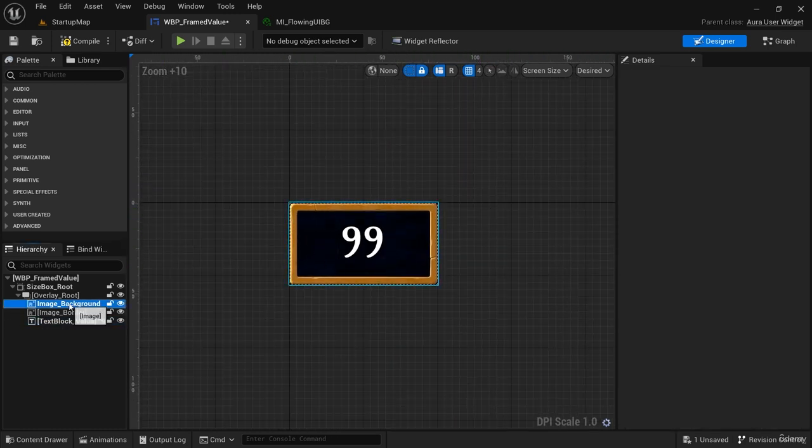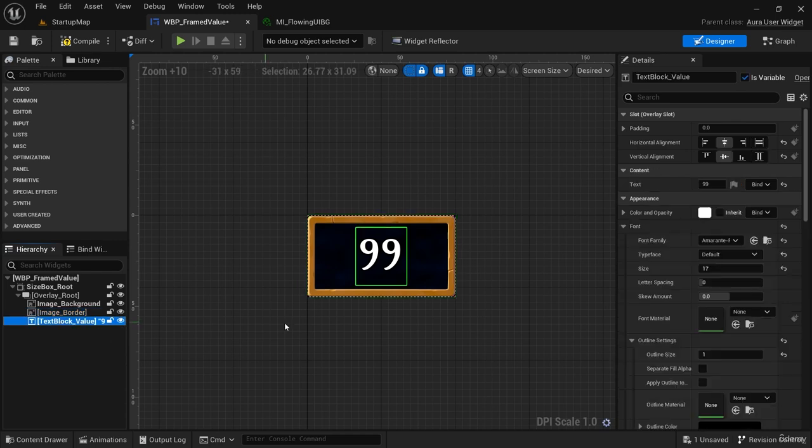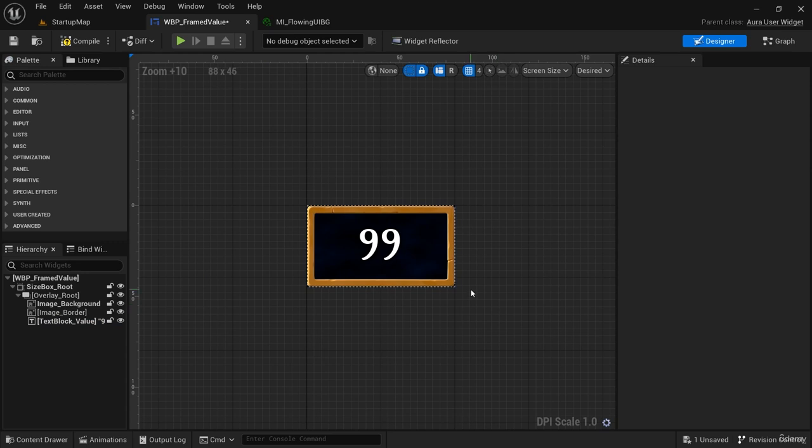And because we made the background a parameter, we can change that. I really don't see us needing to change the frame. If we don't want a frame on there, well, we could, I suppose, make that a parameter and change that. But for now, I think this is good. We now have a framed value. We're now ready to move on to the next element in our attribute menu, the text value row.